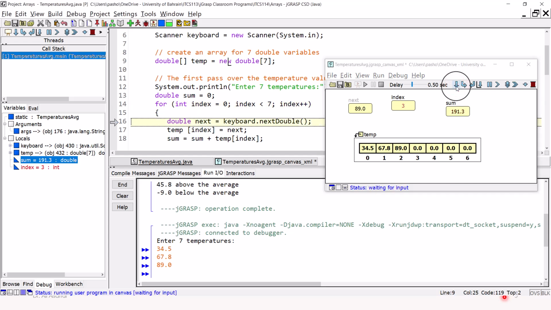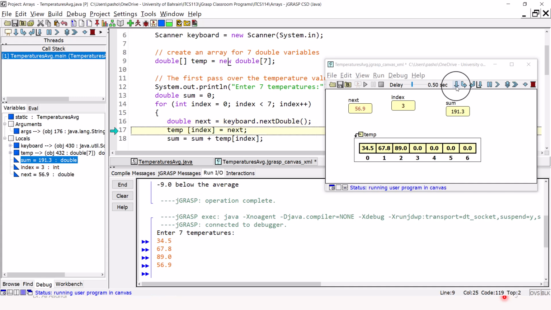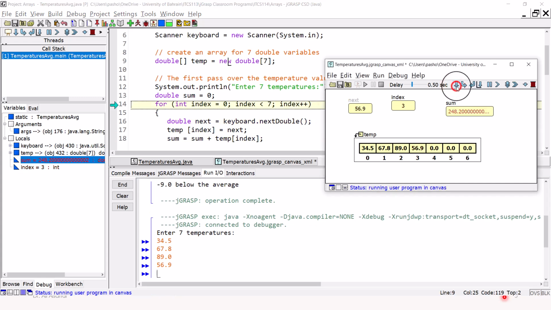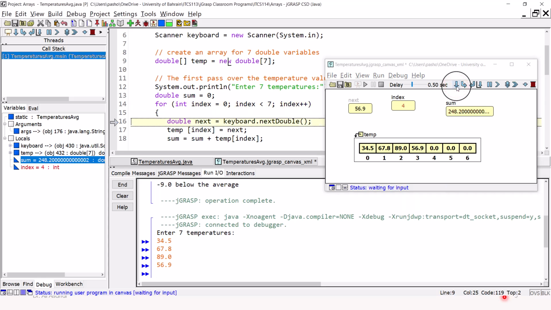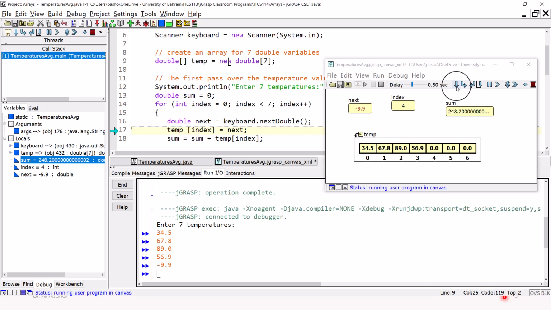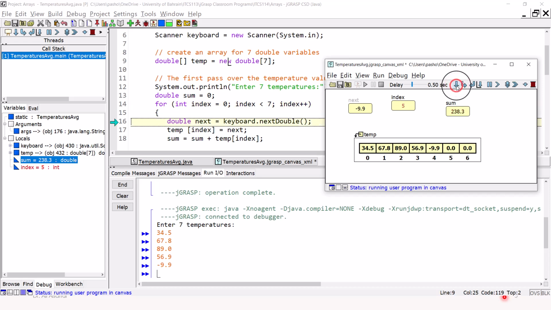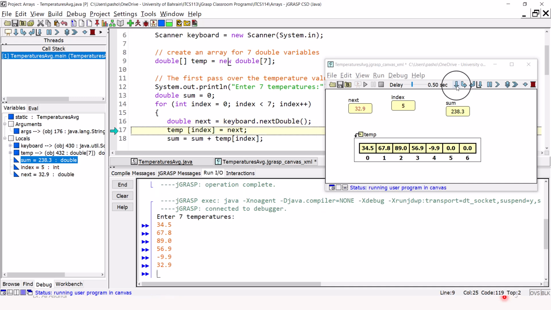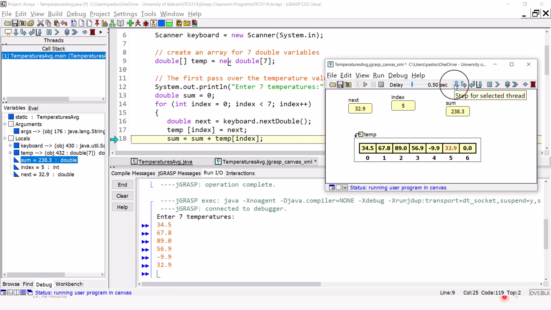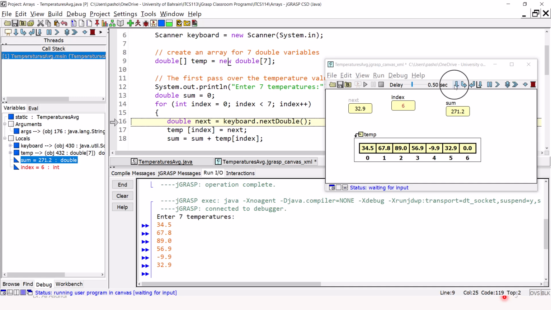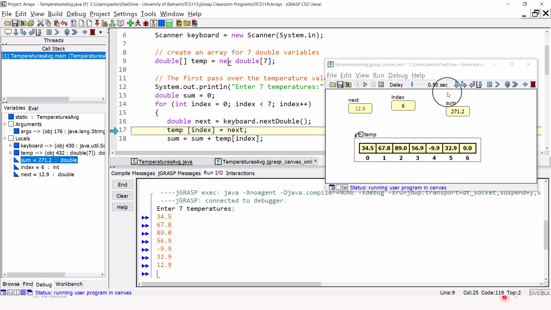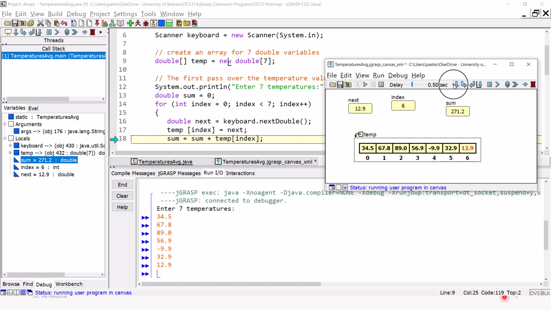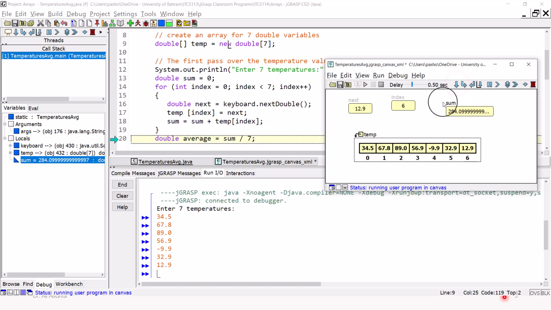Read the next temperature, 56.9, save it at index 3, add it to summation, go for the next temperature. We will put a negative number and save it into the array at index 4, add it to summation, and then we go for the next temperature. We will say 32.9. It will be saved at index 5. It will be added to sum. And for the last iteration, we will put 12.9. It will be saved at the last index. Notice here. And then we will add it to sum and we will exit the loop.